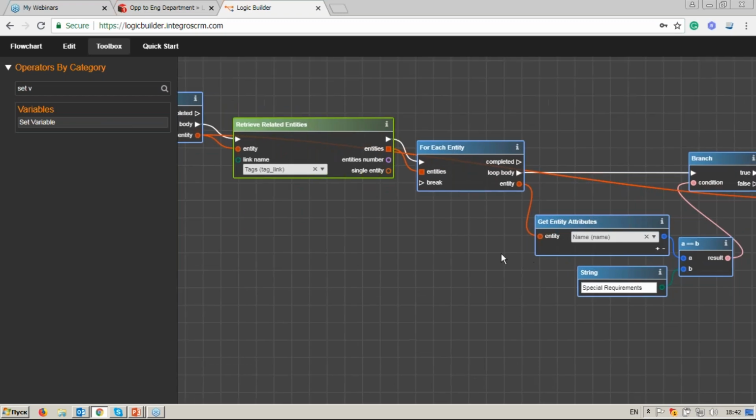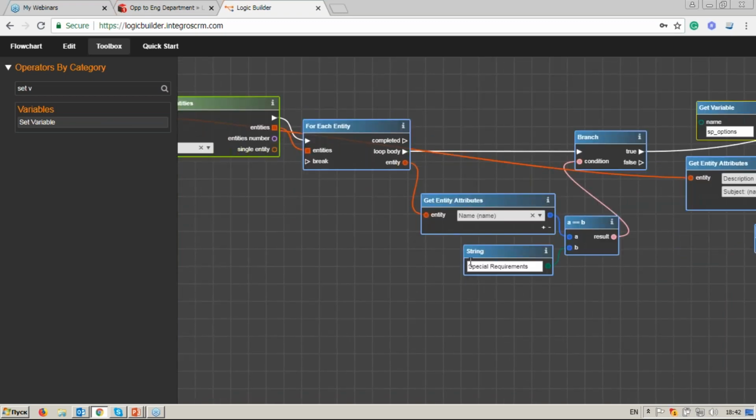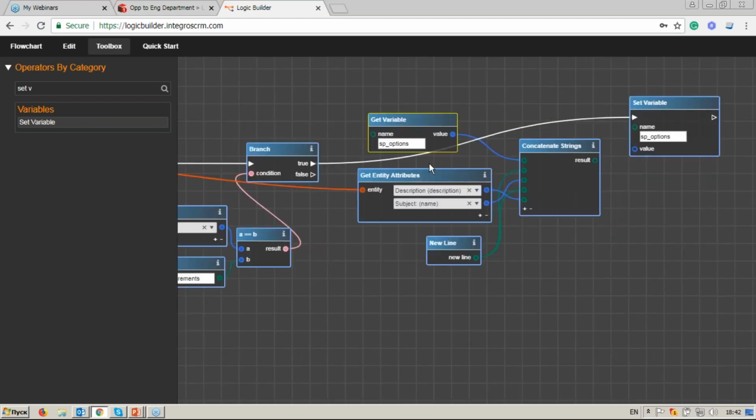Again, we check all the related tags, and for example, there is a tag special requirements for the second node. Again, we get our value from our box where the first node's description and subject are located. And to this description and subject, we add the new values of description and subject, and put it in our box again. So we have a concatenation of information from the first node, from the second node, and so on, however many nodes there are for this opportunity.